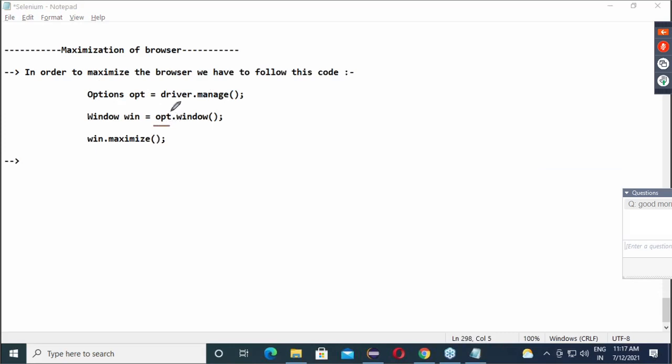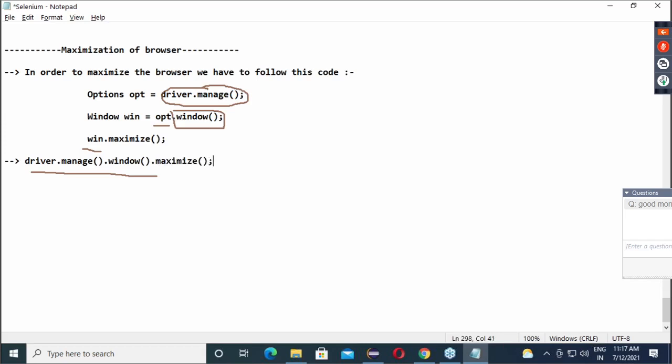On option, you are calling the window method, correct? So option is equal to driver.manage. We can write driver dot manage dot window, and anyhow window returns you a Window, so win is equal to driver dot manage dot window. Here only we can say dot maximize. So guys, three lines of code become one line of code.